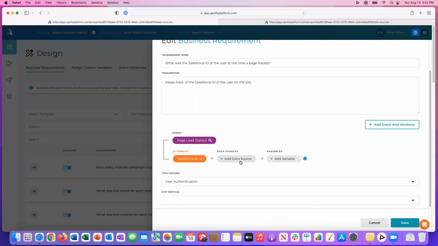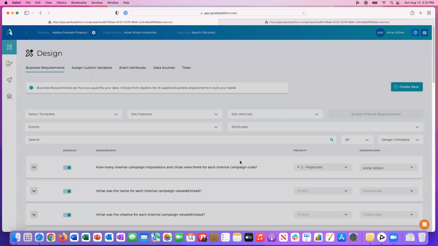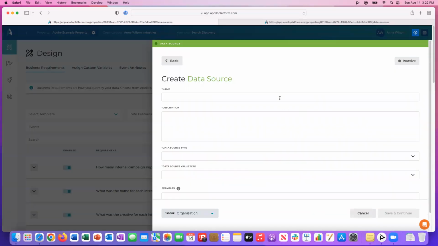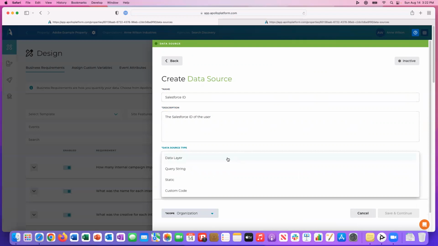So we want this to come from a location in the data layer. So we'll hit add data source, and then we'll create a new data source. And this represents the data layer location itself. We'll put the exact path in a moment. And then we'll put data layer as our data source type.